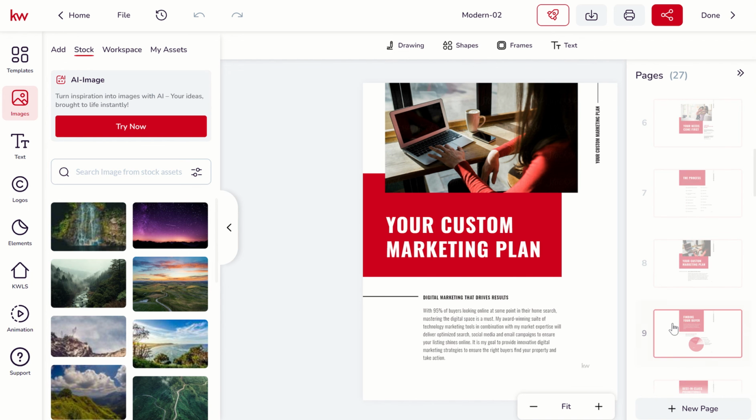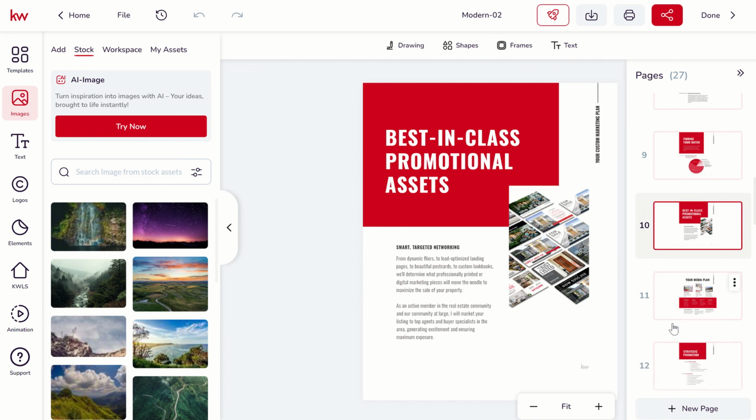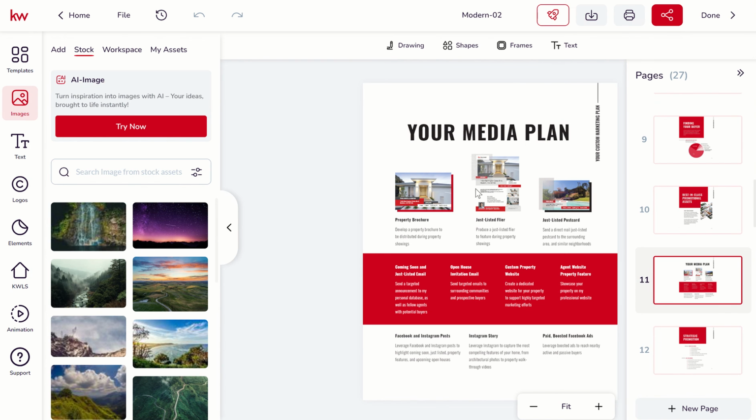So going through the custom marketing plan, there's some statistics in here, making sure that you are going to deliver on all of the promises that you make. So here's the media plan. If you don't intend to do all of this, you better come in here and remove the items that you don't intend to do.